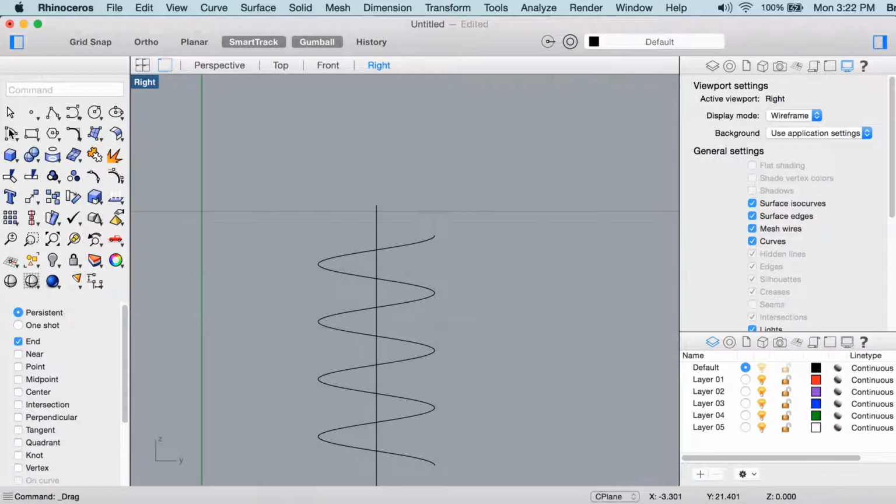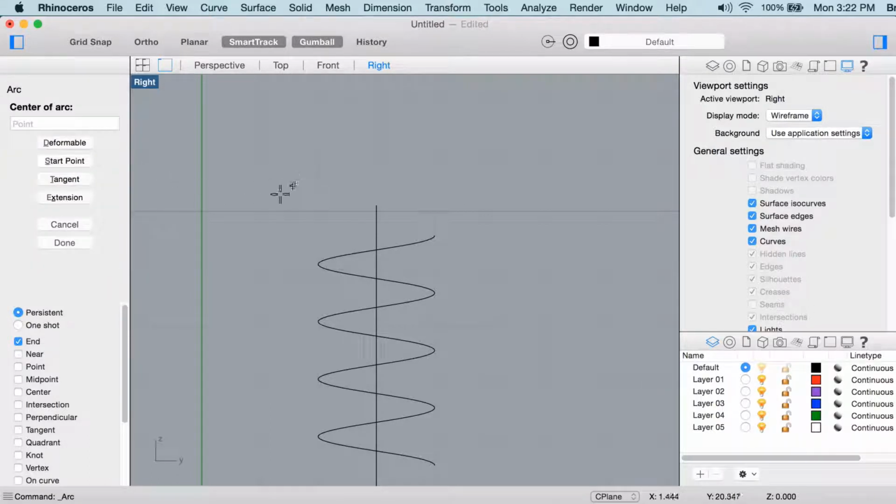Next, I want to make an arc. And so I'll click on the arc icon here. And the start point, I want to use an end snap. So here in my object snaps, I have end checked. So when I mouse over the end of that straight line we drew, I see the word end pop up. So that'll be the center.